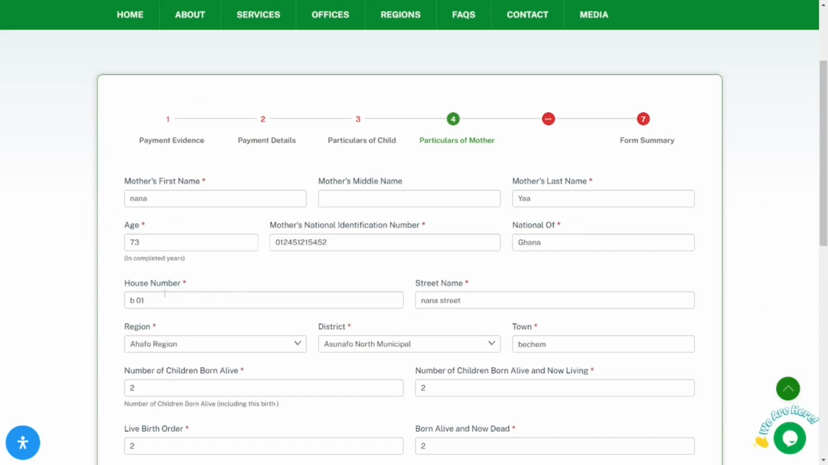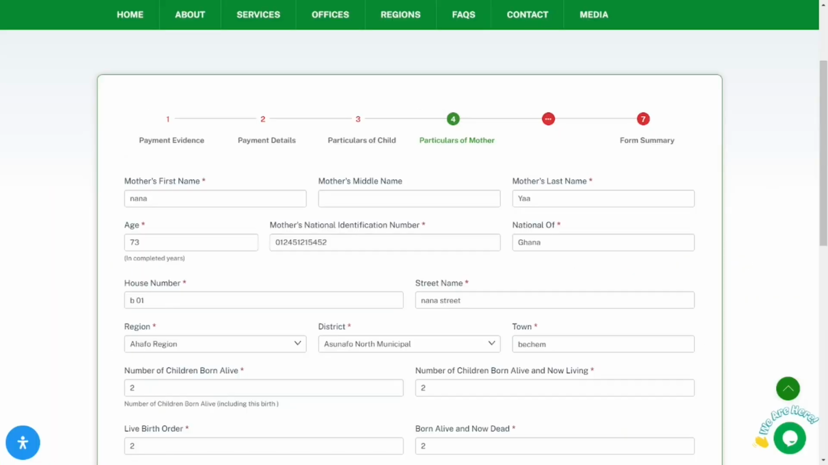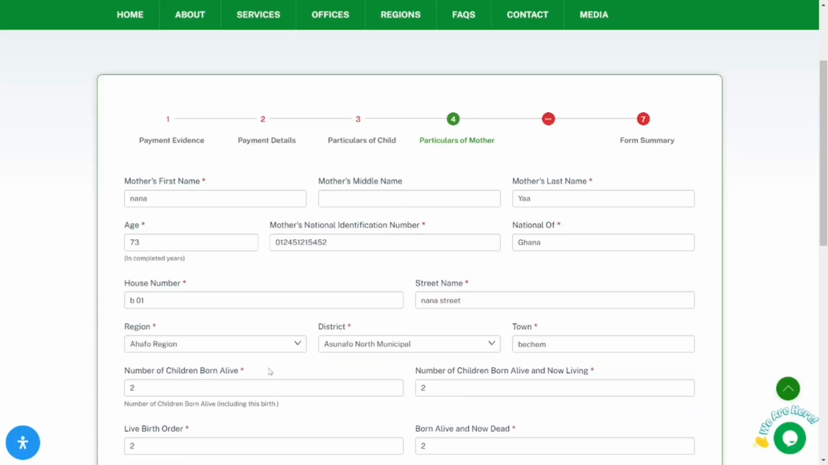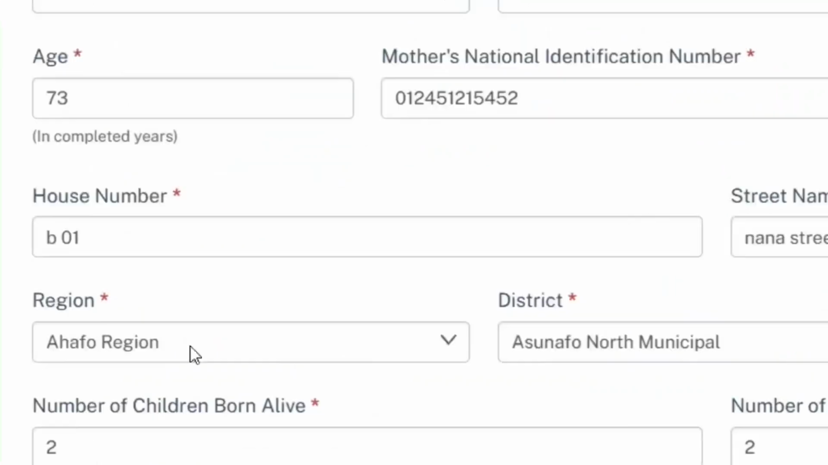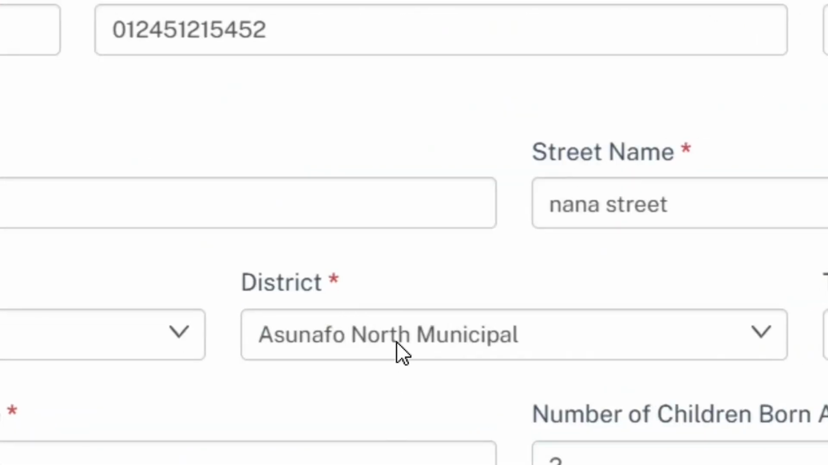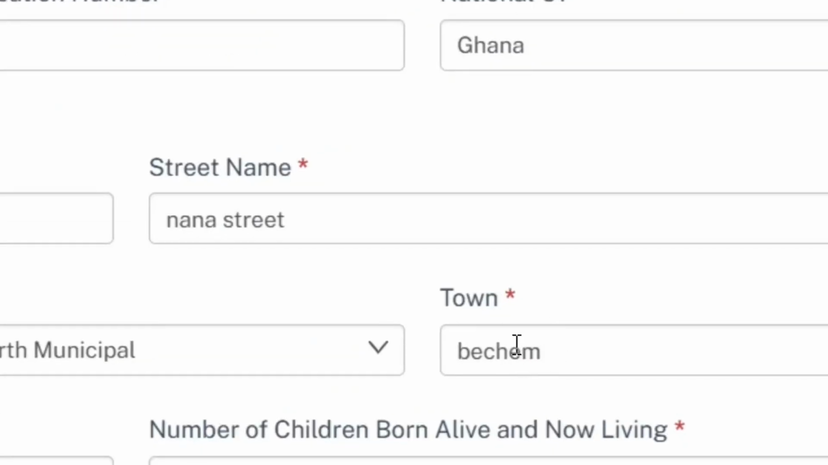Your mother should be a Ghanaian, and then come and put in the house number of your mother, and then you come here to where we have the street name and put it right here as well. Then you come and select the region, that is where your mother is from. And then after that, simply come here to where we have the district, okay, and then come ahead and put in the district as well, and then the hometown as well here.